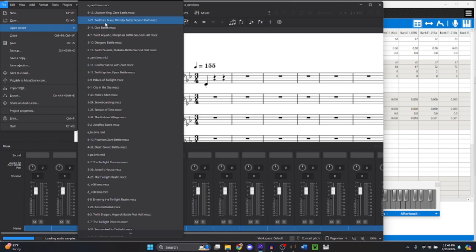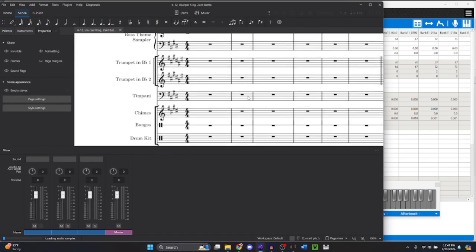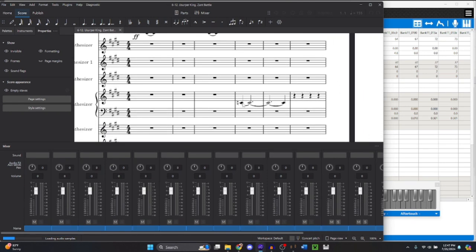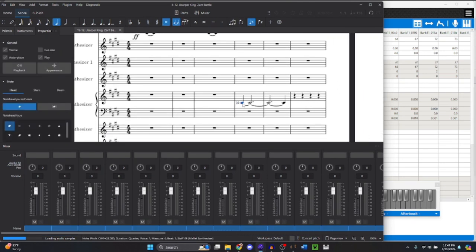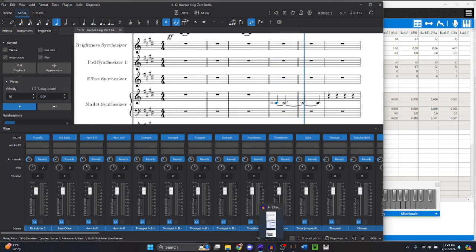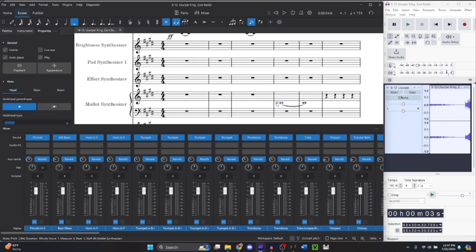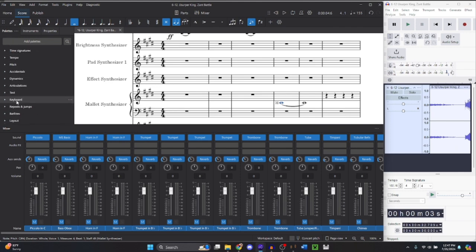Then open Zant Battle. Perfect. Then I should be able to use the new pitch with the mallet synth staff. Takes a while to load because there's an absolute ton of these. Perfect, perfect. 96, that looks like forte.